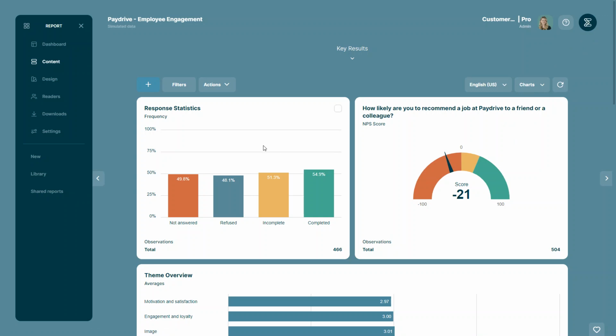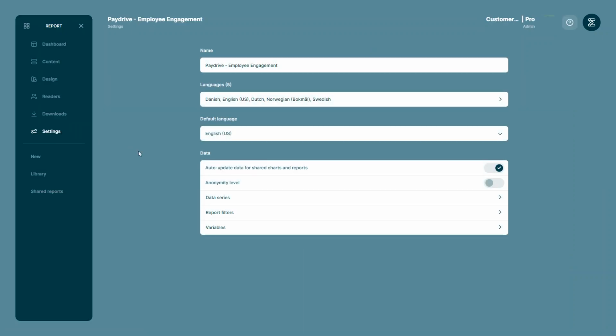To change this setting, all you have to do is select Settings on the side menu of your report. And here you will see the option Auto Update Data for Shared Charts and Reports. We recommend that this option stays enabled so that you don't have to update it manually. And this is how you share your charts.